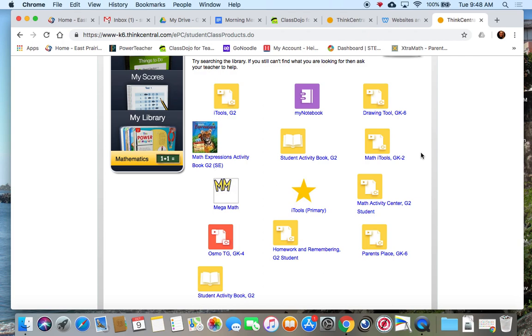The things that your child will be using mostly are the Math Activity Center. It says Math Activity Center for Student. You might use Parents Place. I will show you this feature as well. And then if your child ever loses their homework sheet, you can actually click here, Homework and Remembering Grade 2 Student. These are the sheets that they have for homework if they're absent or they lost the paper. They can get it from here.